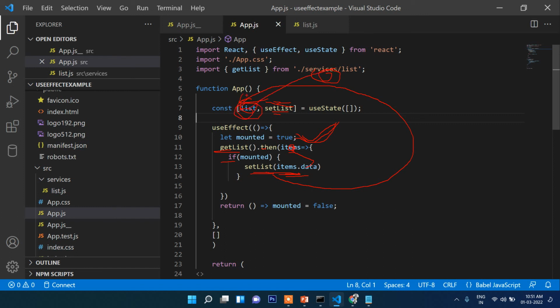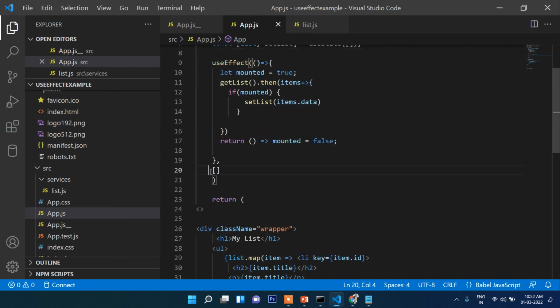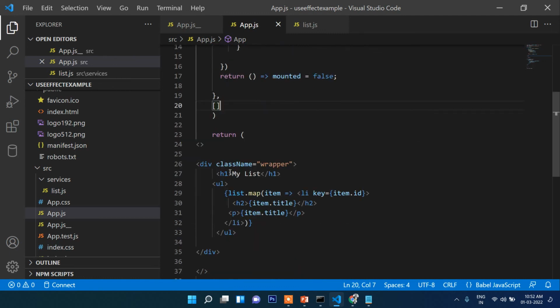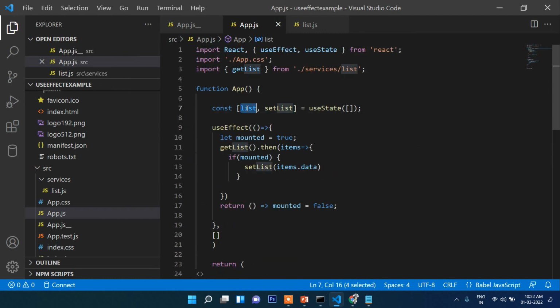So this is possible through useEffect. Now mounted false, and here we have passed this to it, so it will load only once. Otherwise, whenever you click something or do something else, it will run every time if you don't pass this empty array. And now finally, because the list has everything, the complete data, we will loop through it.